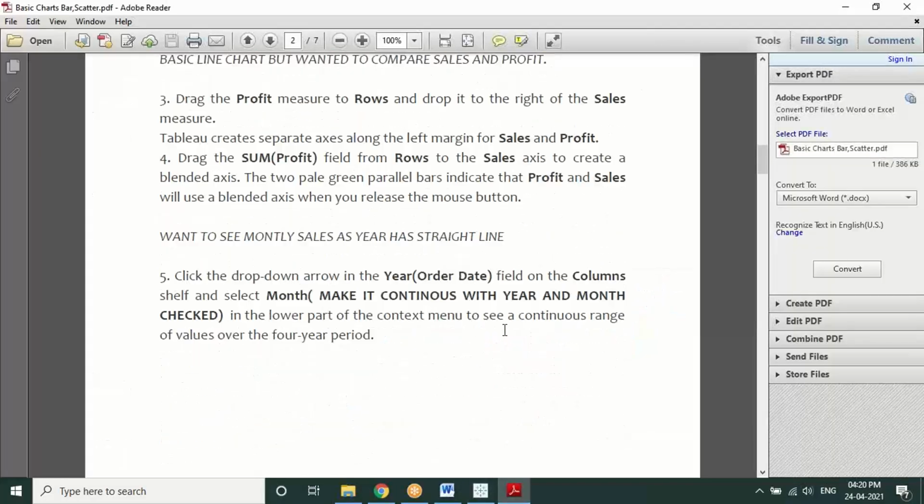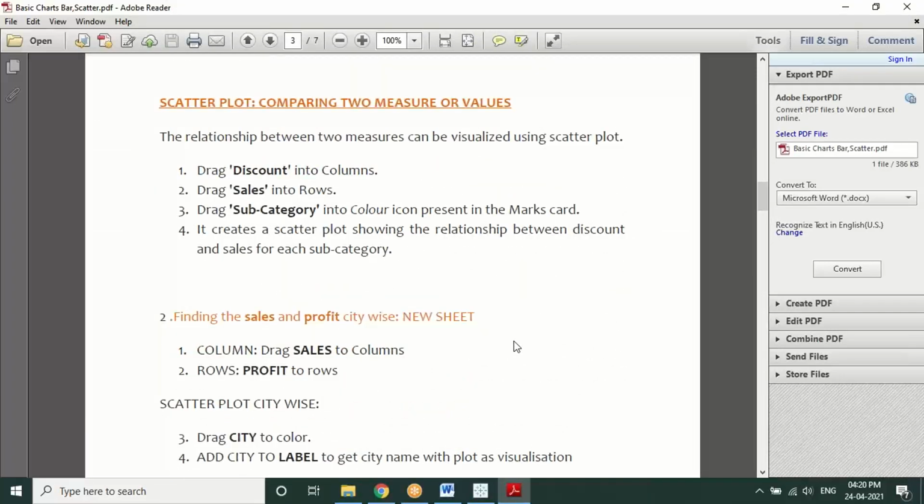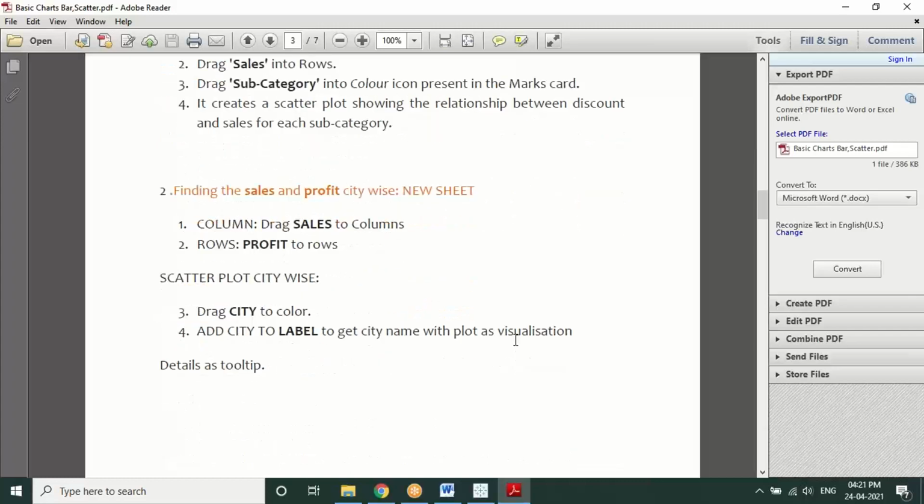Right. So everyone finished the line, I guess. Scatter plot. I've given two examples for the scatter, very simple. One is discount to column, sale to row, subcategory to the color. So that gets created with a basic scatter plot. Or else there is one other way to do it with more options.